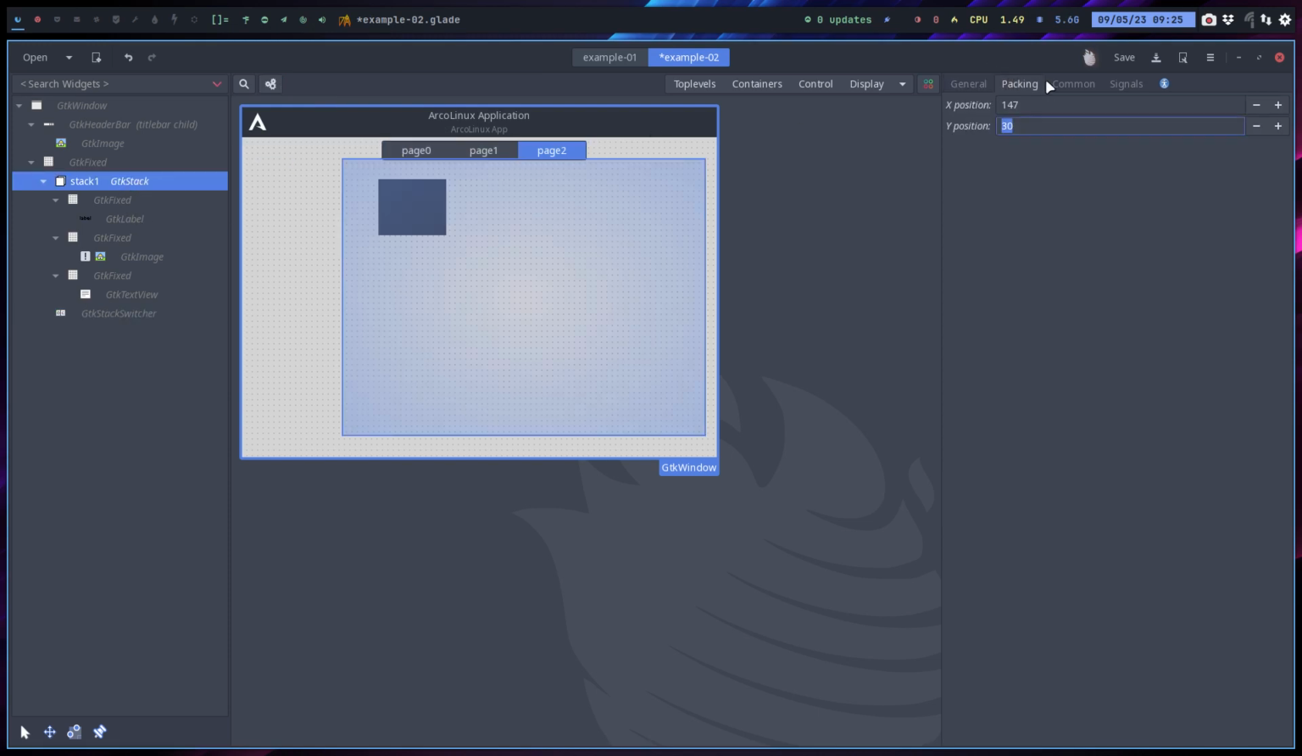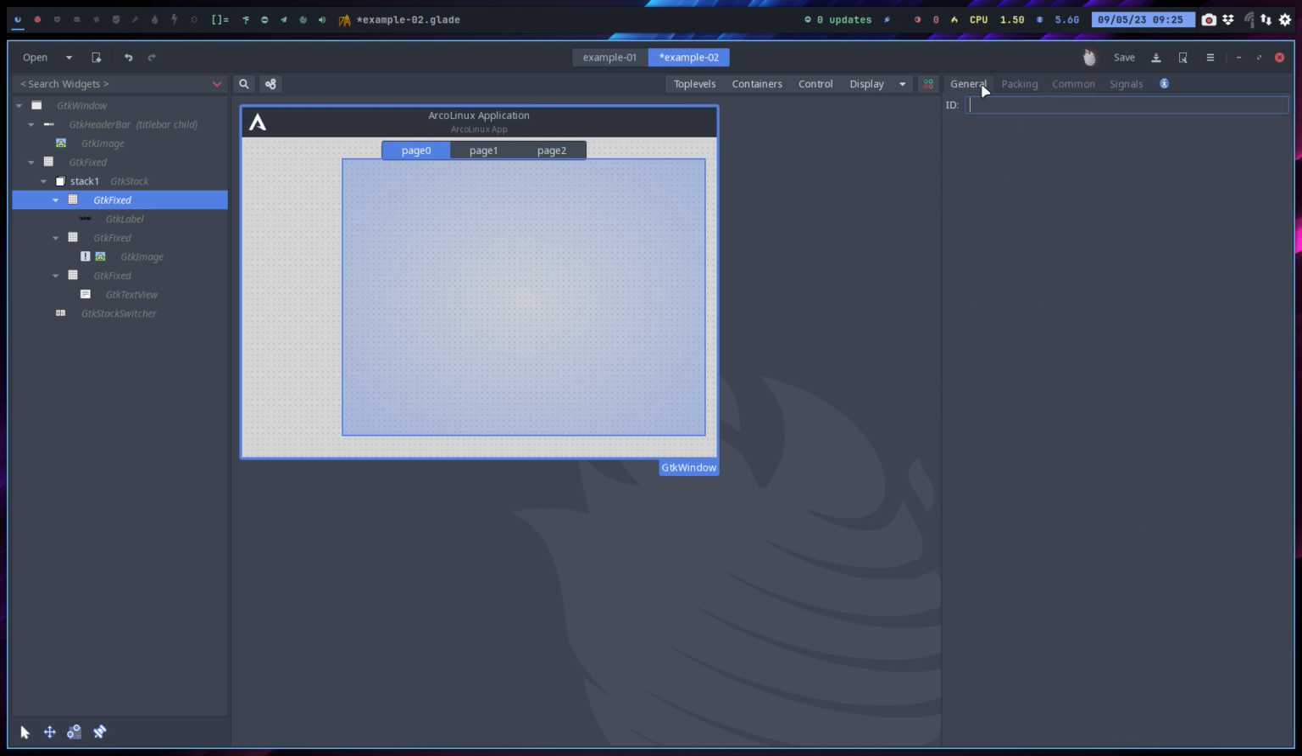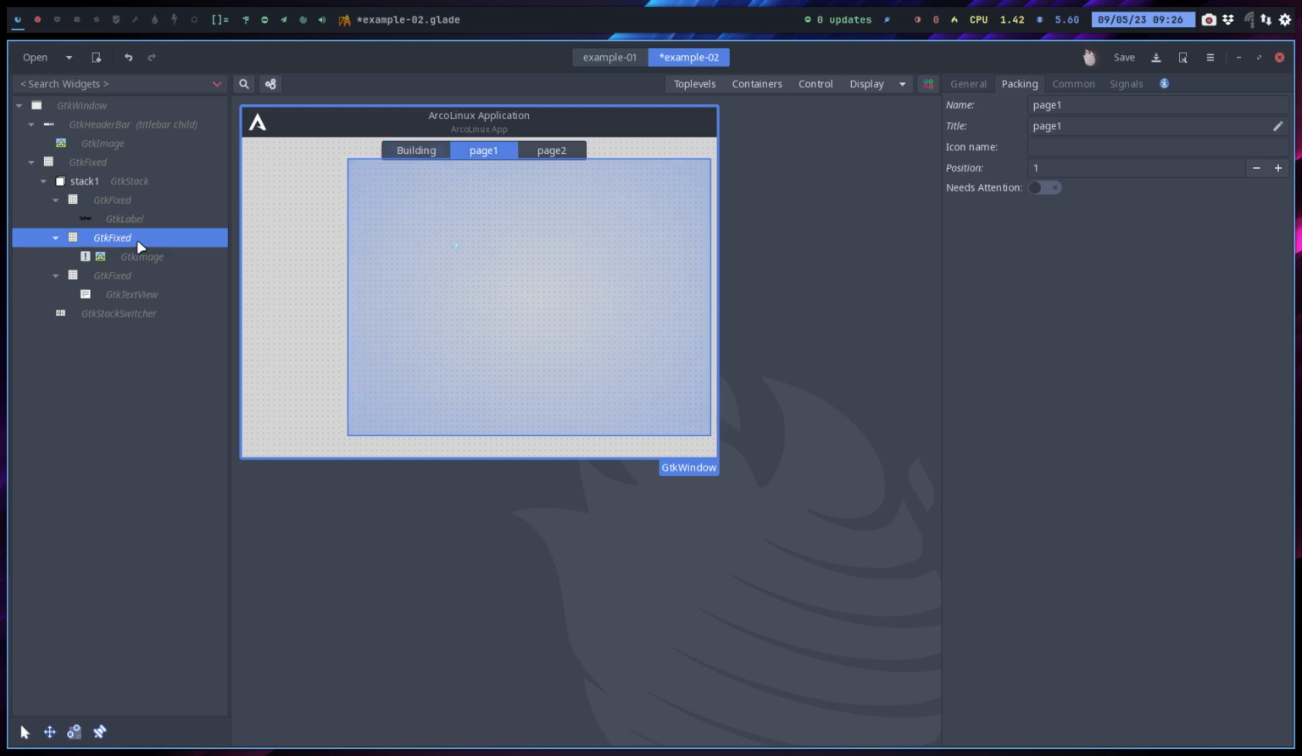I don't know where that is, but I'll probably find it somewhere. It says page 0, right? Which is not okay. You change it to whatever you like. Wherever it is, here it is, the name, page 0. So I would like to have something about building. And I would like to have something about GTK fixed, about installing maybe.